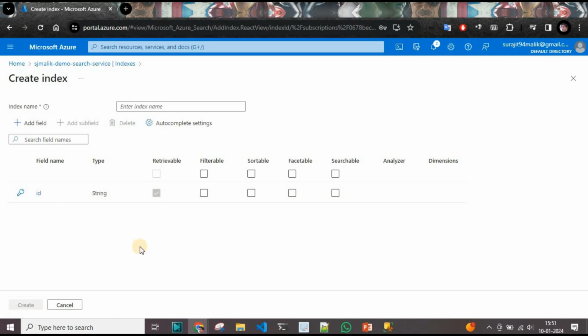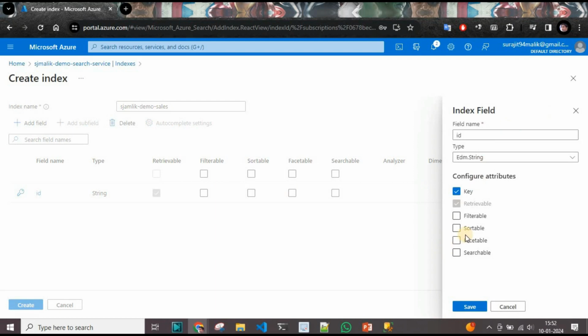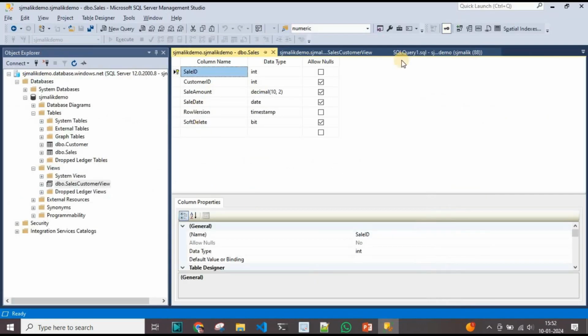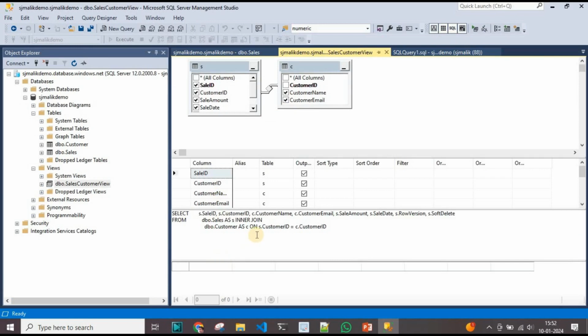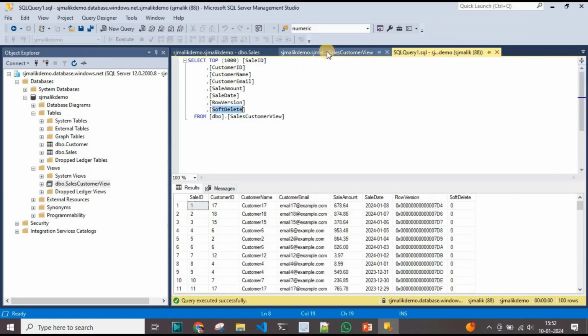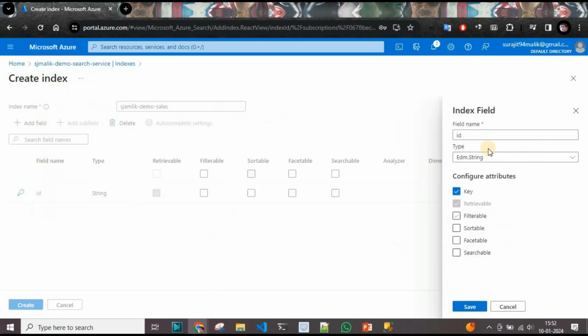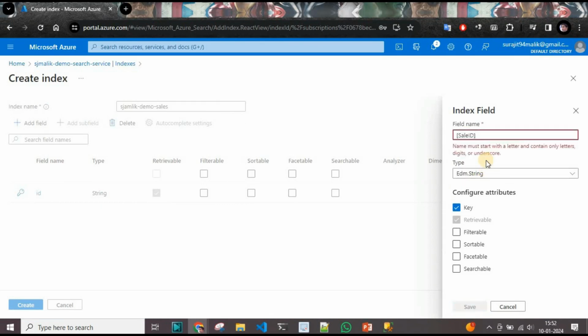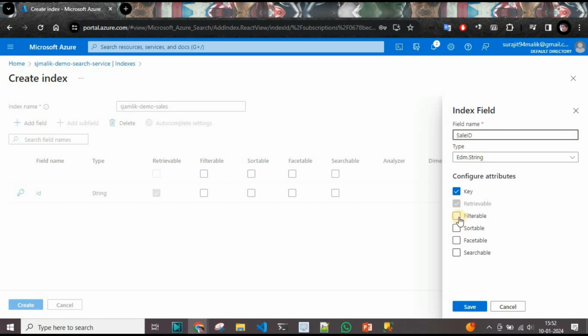Basically, here we have the ID. So I will put the index name as HTML demo sales data, or sales, and I will update this ID. This is the key basically. So our key will be the sales ID. If I go to the view, we have the sales ID. Here we have the sales ID, and it will be filterable, sortable, fetchable, and searchable.